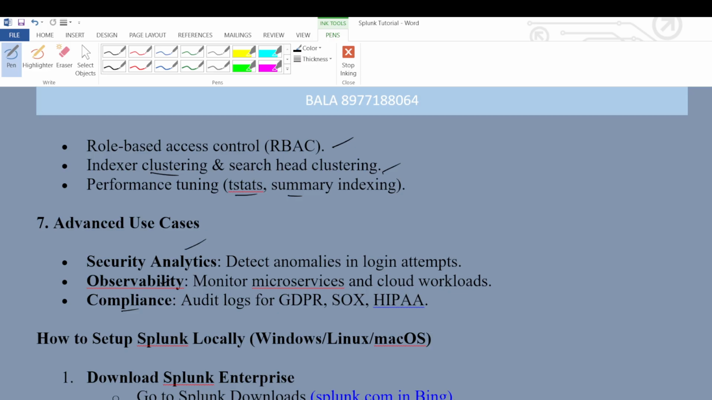And then observability. We always need to observe how the data moves from one place to another place, whether it is moving securely or not. Based on that, we use observability. In observability, we monitor microservices and cloud workloads. And then compliance, which is very helpful in every sector. We don't expose our personal data. Based on that, we need to follow regulations and policies provided by governments or countries, like audit logs for GDPR, SOX, and HIPAA guidelines.